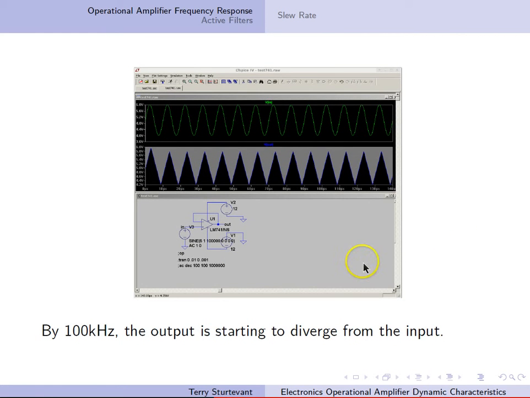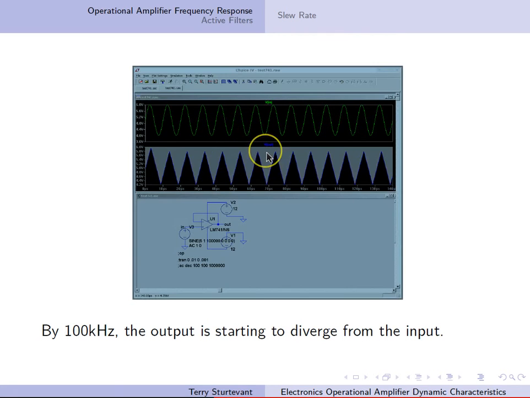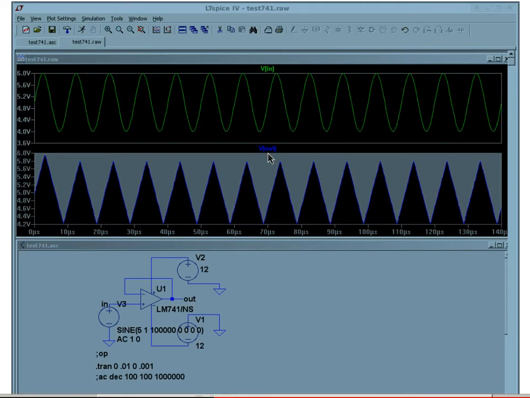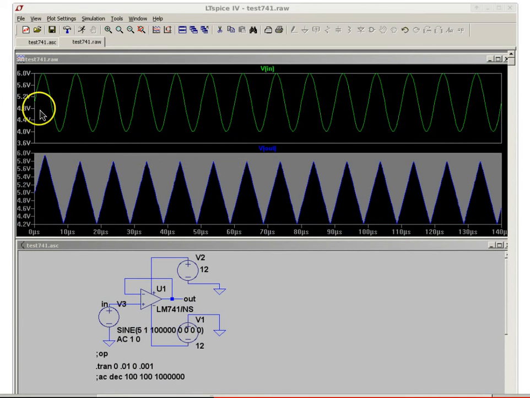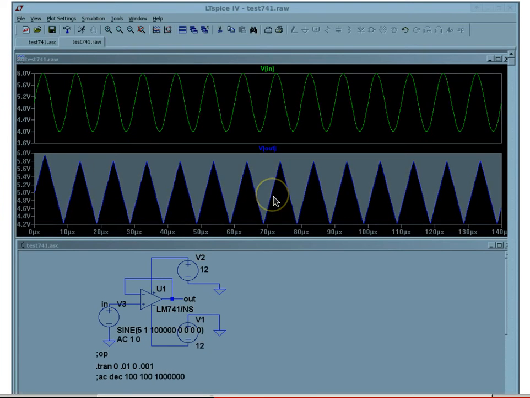But now by 100 kilohertz, the output is starting to diverge from the input. You can already see that now we have more of a triangle wave than a sine wave, but let's zoom in a little more. So here we see that it's still going to about 6 volts, but it's not getting down to 4 volts. It's getting down to about 4.2 volts. And we'll notice that there's a little bit of a phase offset too, that we're not quite in phase.